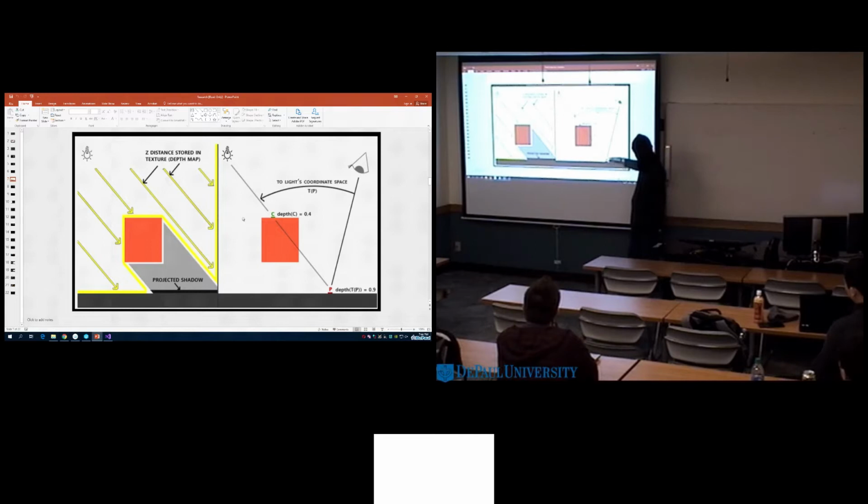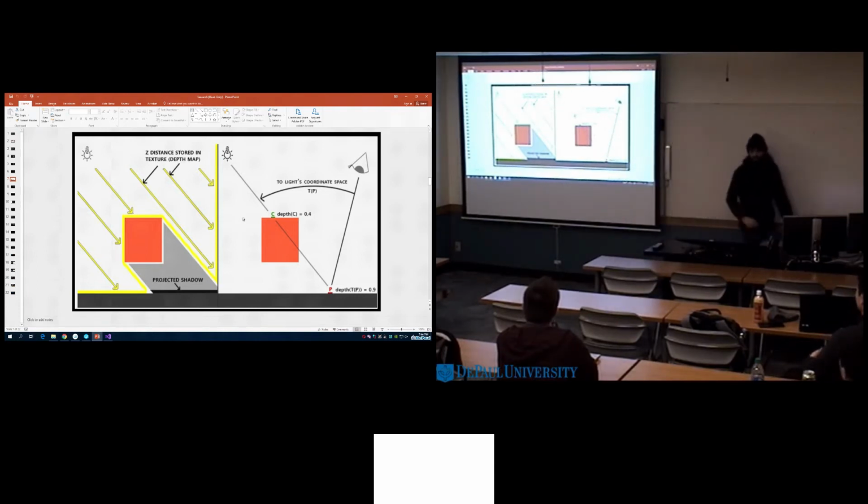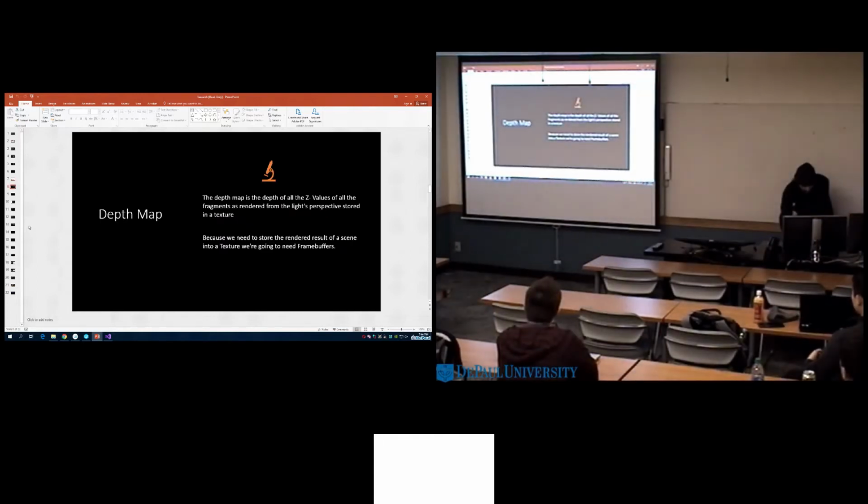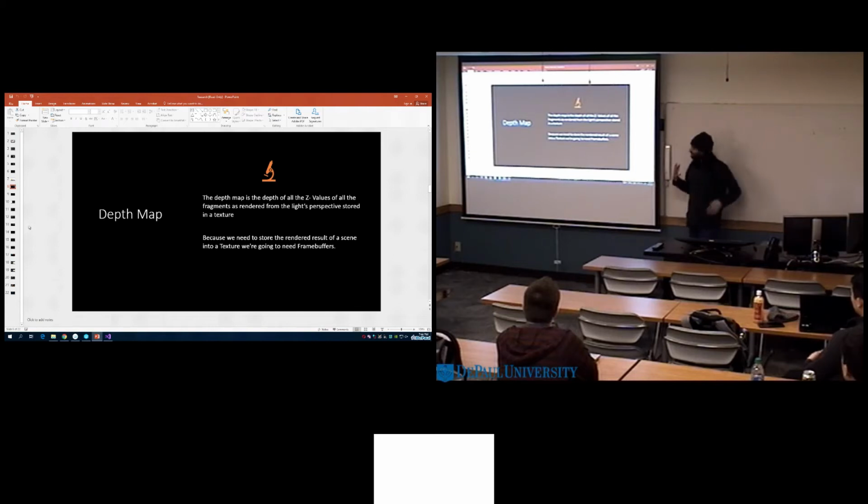It's basically this fragment here, we are going to see if it's behind or in front of the other fragment from the light's point of view rather than the eye's view. We are going to tally that through the depth map. So a depth map is the depth of all the z values rendered from the light's perspective stored in a texture. And for storing the data of a scene in a texture, we need something called frame buffers.